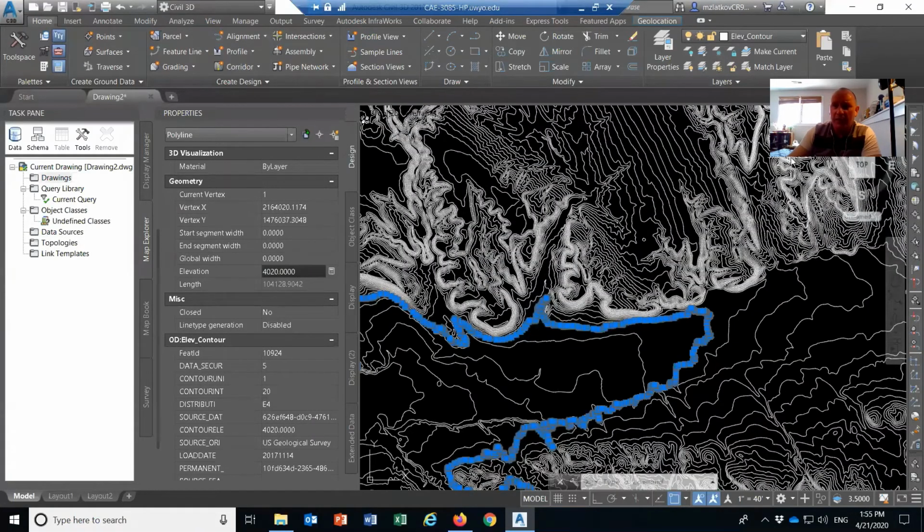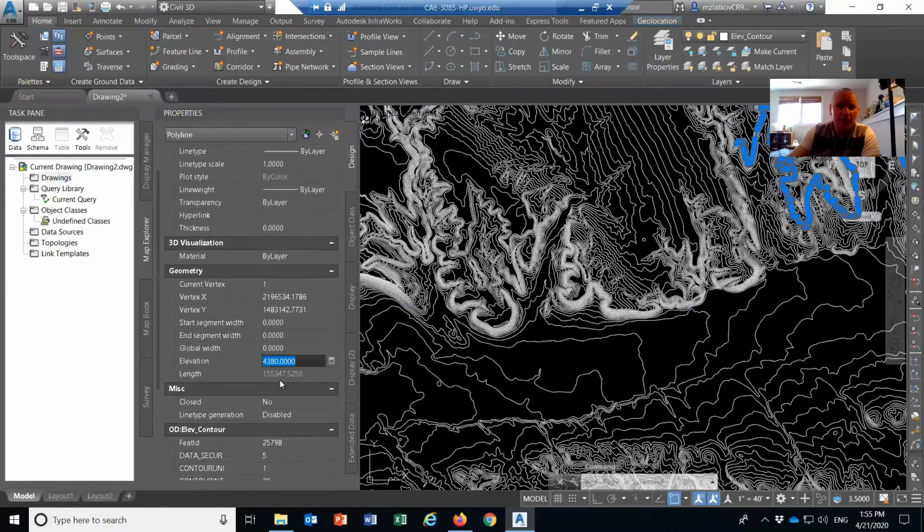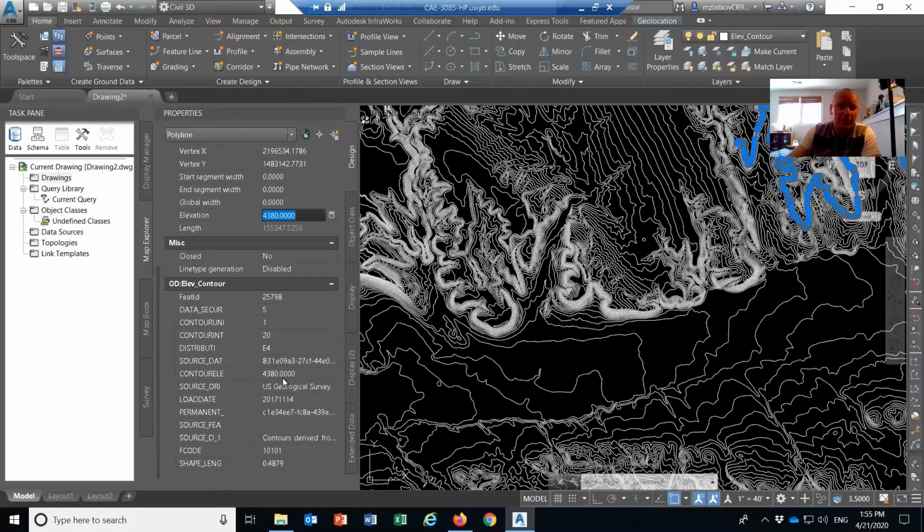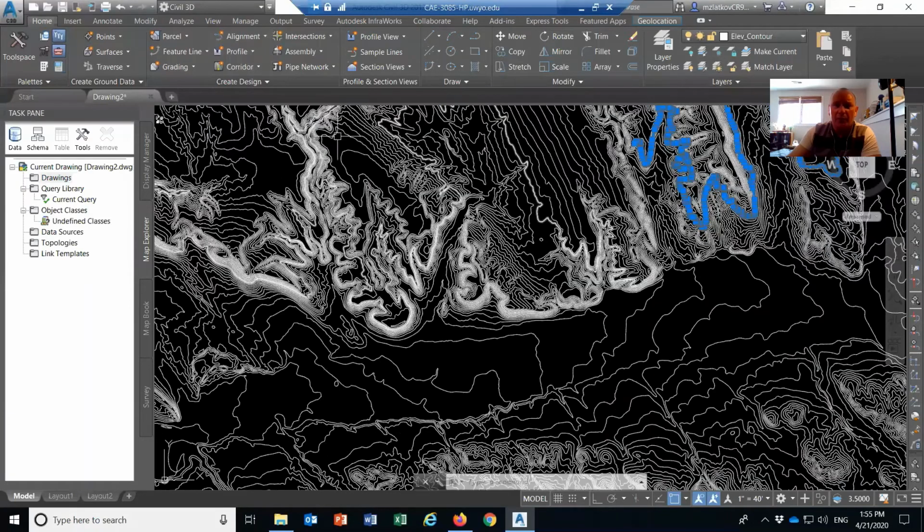I can select any other contour line in here. Here's my elevation, here's the contour elevation, so these two numbers are exactly the same. I'm going to close the properties.